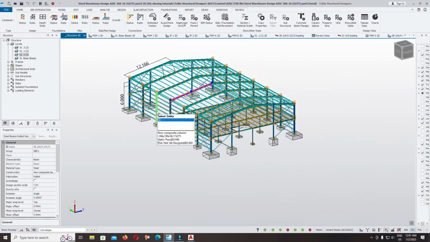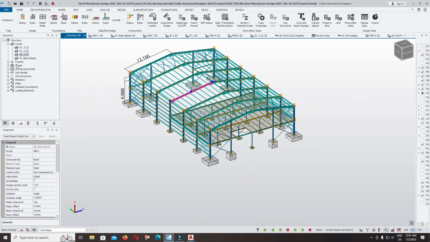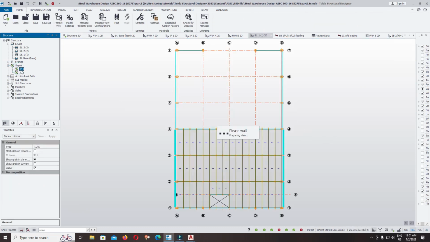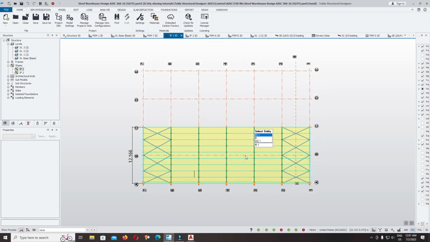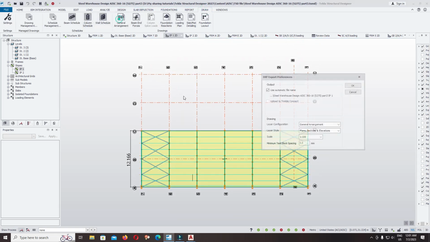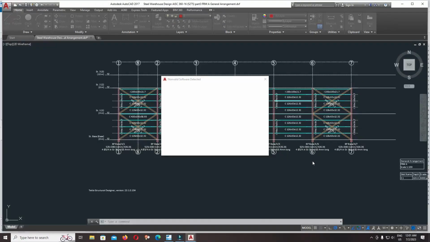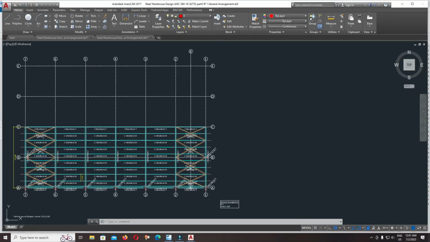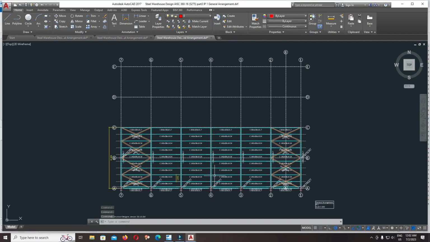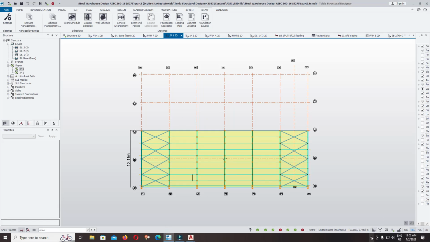Come back to 3D and click on the slope one. Yes, drawing and general arrangement. Okay. You see how you can output drawing from Tekla Structural Designer to AutoCAD. Thank you. I hope you enjoyed this tutorial.